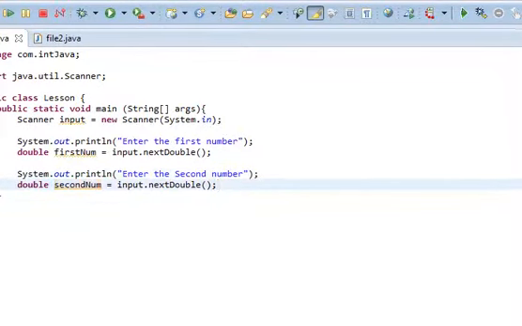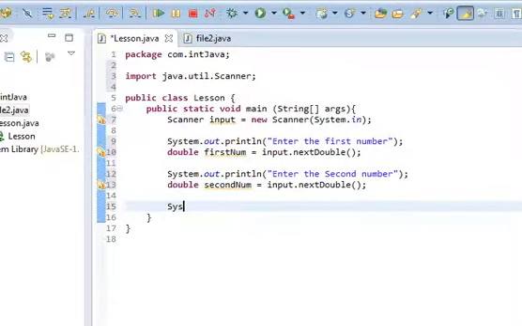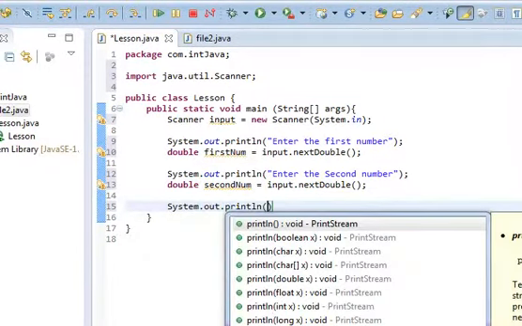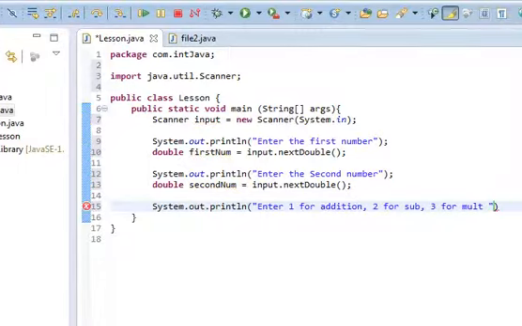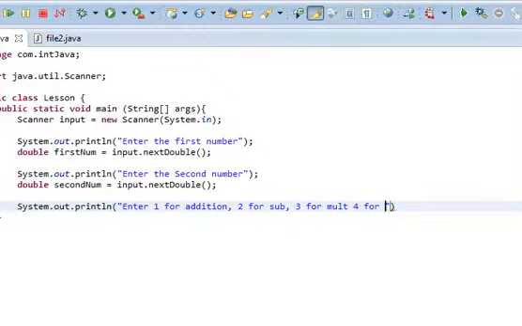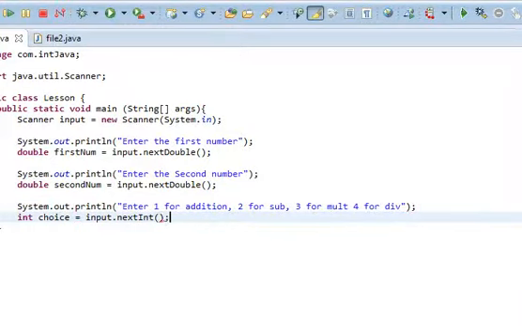And then we'll do a simple: enter the sign, enter 1 for add, 2 for sub, 3 for mult, 4 for div. Then we'll do int choice equals input.nextInt. And I think the quickest way to do this would probably just be a switch.